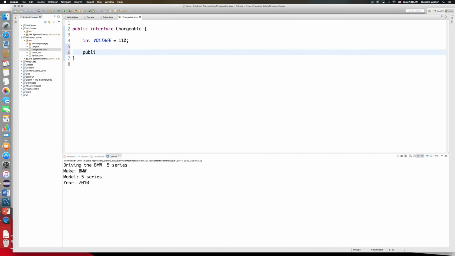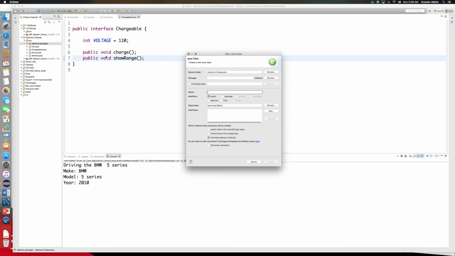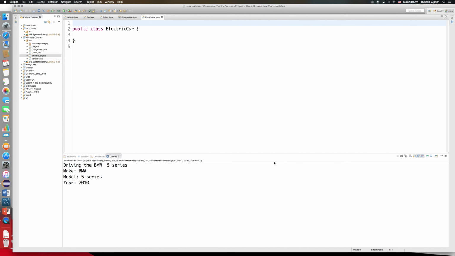So public void charge. That's it. And then public void, let me say something like showRange, which is the range of the car that's remaining on the charge. Oh, this needs to be this. And now let me create an electric car, and this is going to be my class.